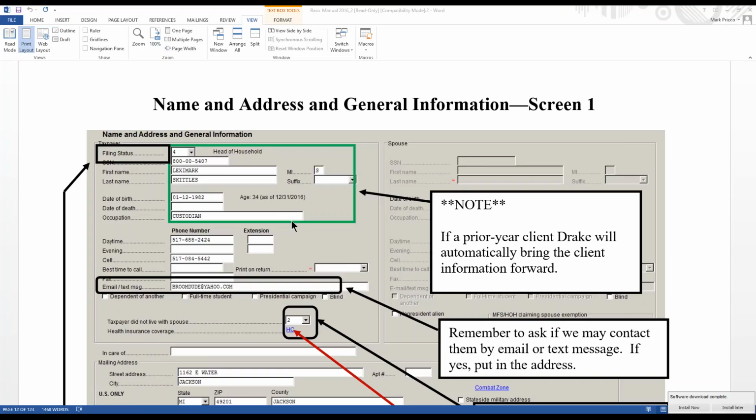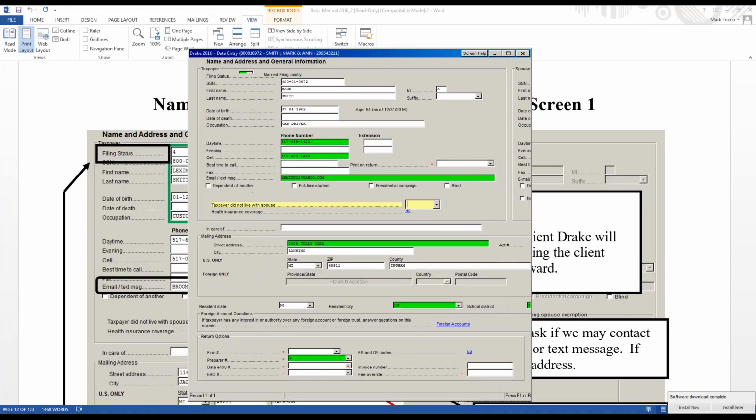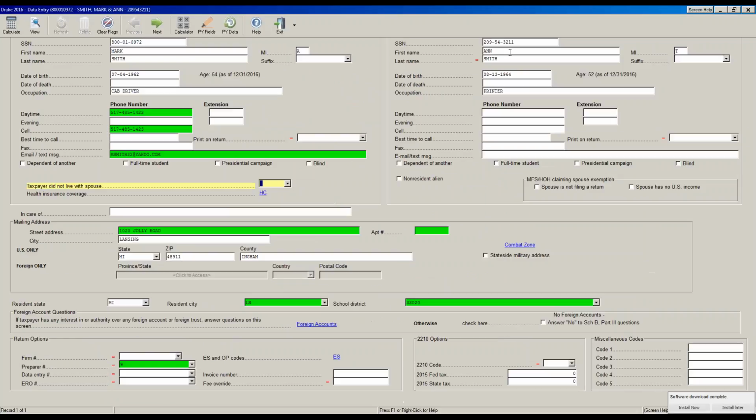Welcome to completing the name and address screen. Once you've determined the filing status, you're going to go ahead and enter that right in the box. I'm going to go ahead and drag over the actual Drake software. Might be easier.